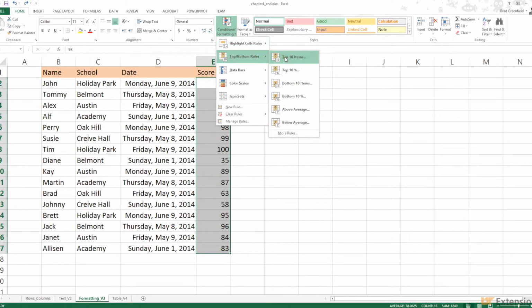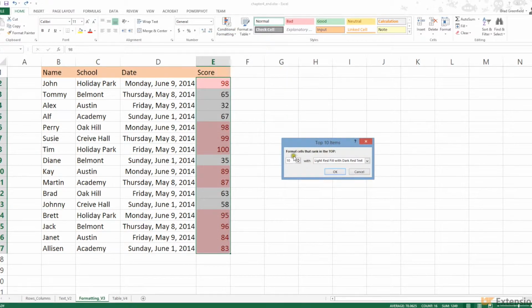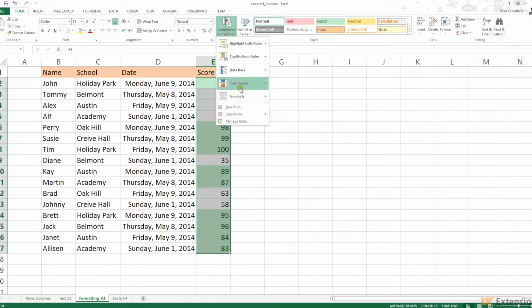Top bottom rules, we could do the top 10 items if we wanted to. So the top 10 items are formatted. Maybe we want to do those in green instead of red, since being in the top 10 is usually a good thing. Maybe it's not always. So again, just so many things that you can do if you just get in here and play with it.